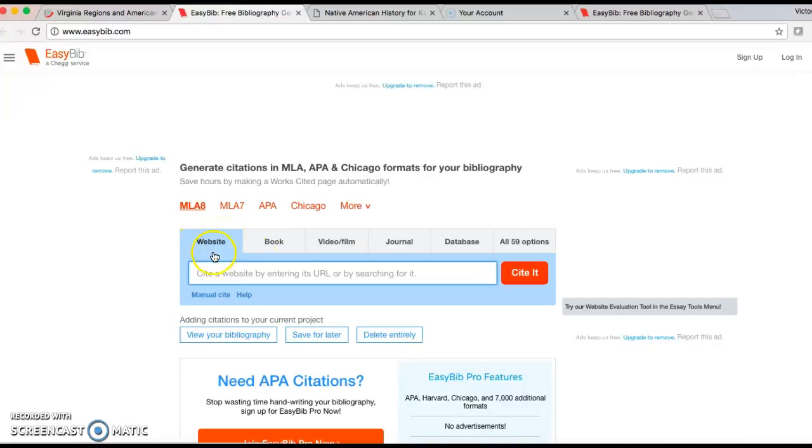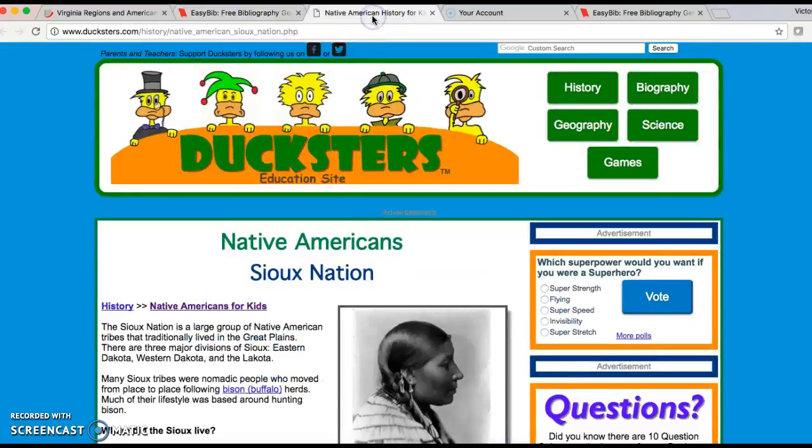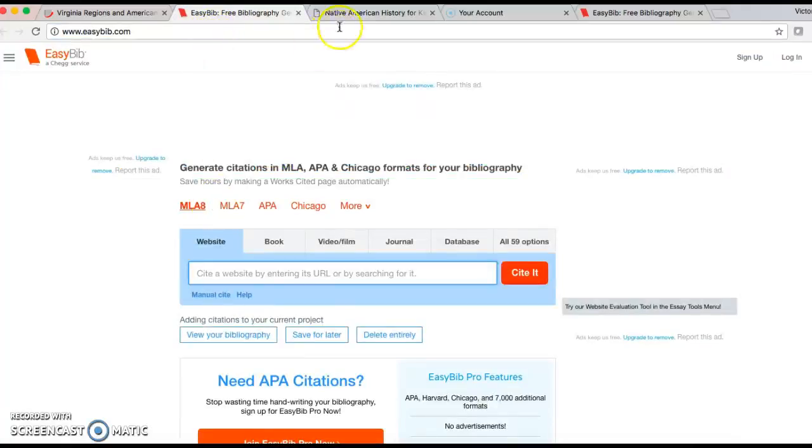The next thing that you'll see: website, book, video, film, journal, database, a bunch of different things. So you have to then go through and figure out which source you're using that you need to cite. Let's go ahead and use our example that we did for our notes page, where we were using this website here, Ducksters. So the way that you use this, if you go up to the top and copy this address here, then go over to EasyBib. This is a website, so under website, I'm going to go ahead and paste it and click Cite It.